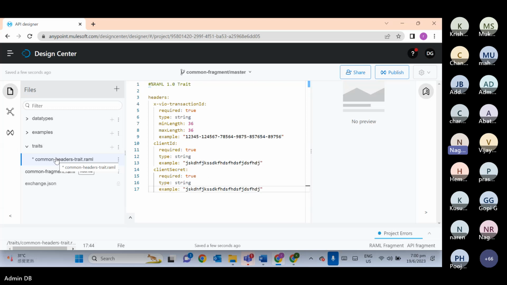Yes, tell me. If we keep required is true, it is mandatory, right? Yes, required true means it's mandatory.